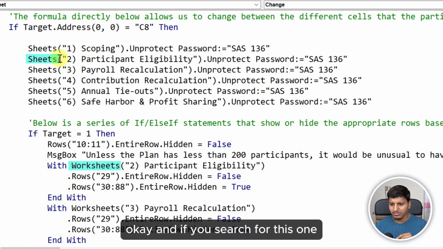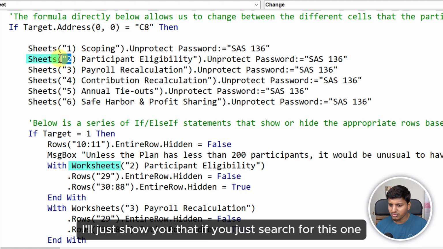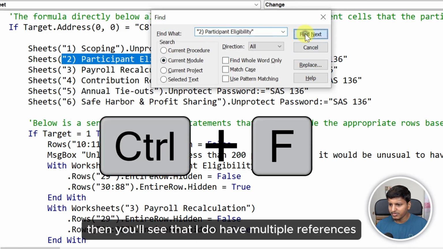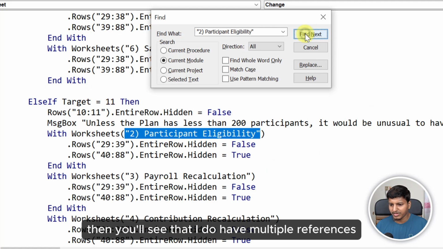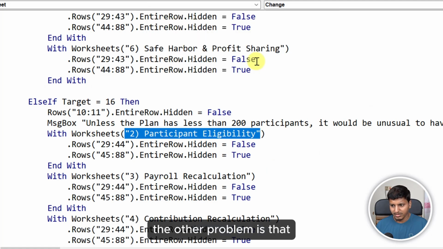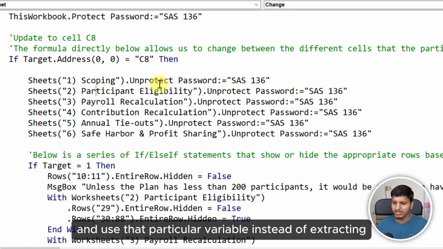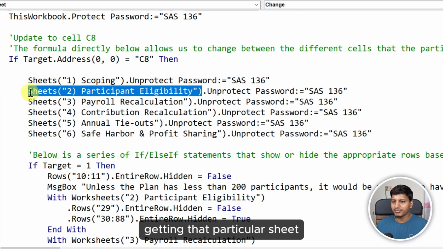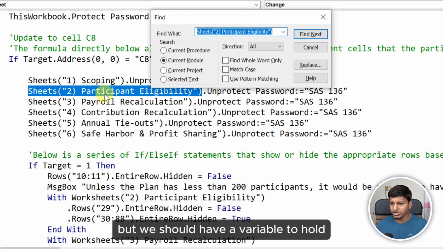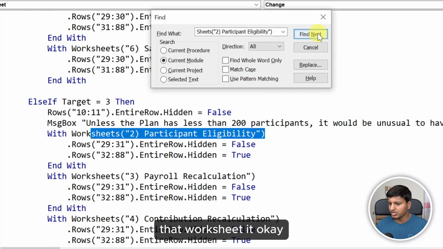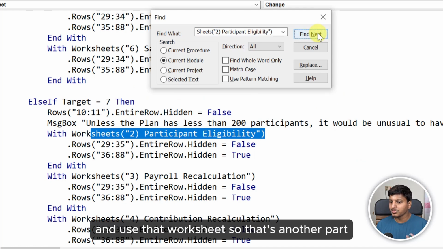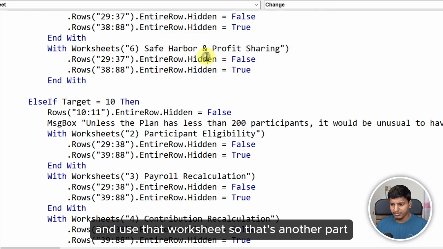If you search for this, I'll just show you that you will see I do have multiple references, right? The other problem is that we should have a variable to hold that particular sheet and use that variable instead of getting that sheet from the Sheets or Worksheets collection. It doesn't matter actually, but we should have a variable to hold that worksheet and use that worksheet. So that's another part.